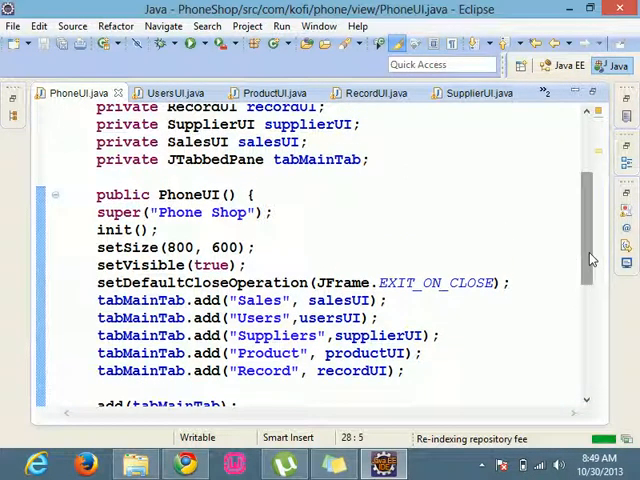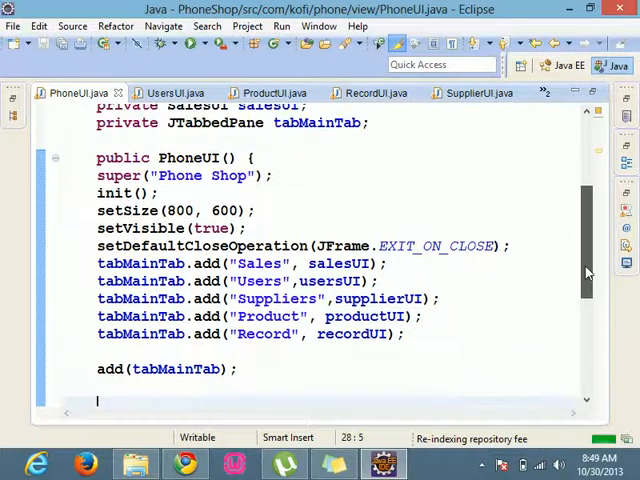No problem. It doesn't matter. It doesn't matter.